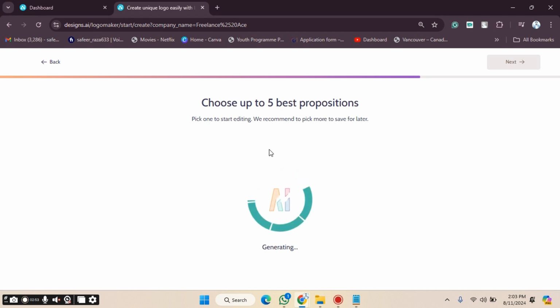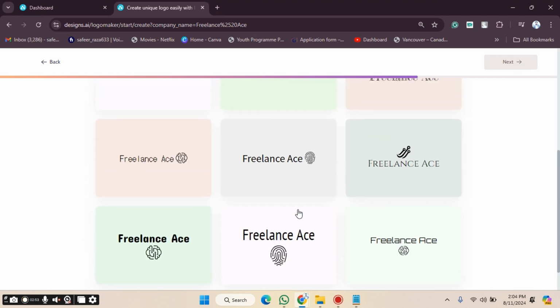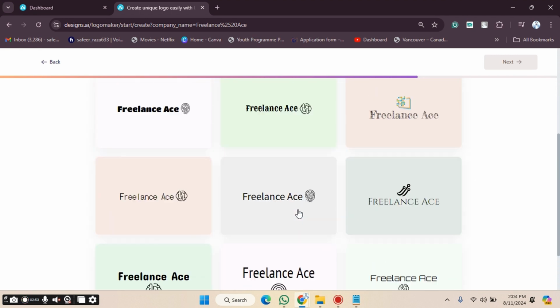As you can see, now it's generating the design, it's analyzing. We have to wait 50 seconds again. So as you can see, the logo designs are here. Now all these types of logos are here. Now you have to choose which one you want to use, and after that you will be able to use that.